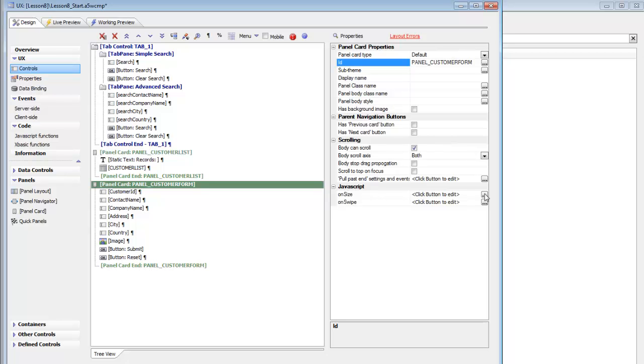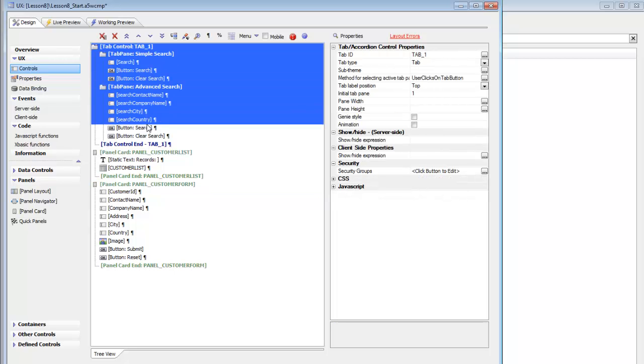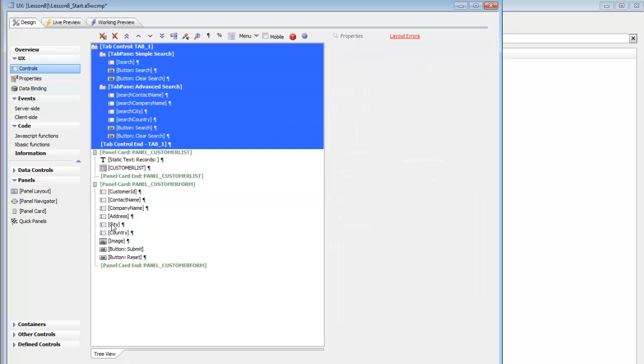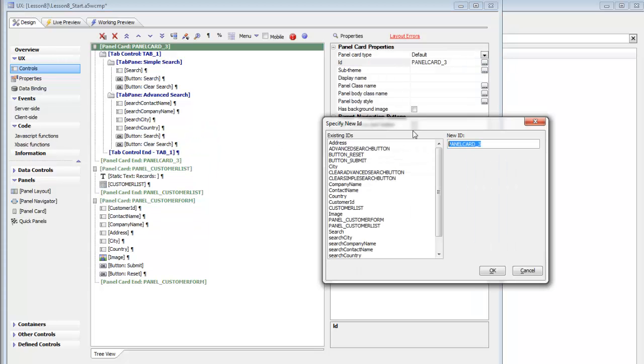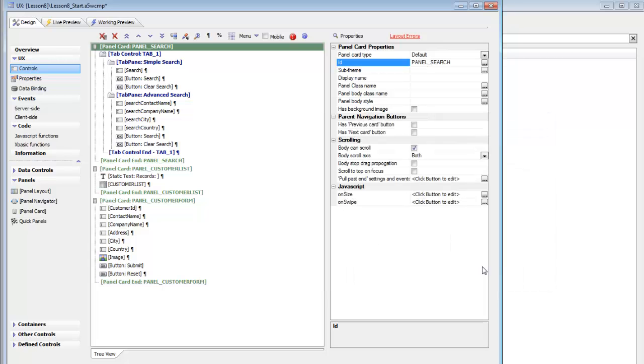And now finally let's go here and select the search controls. So that's everything from the tab control start all the way through the tab control end, and put that in a panel of its own. So we'll go here and choose panel card, and then let's go and give this an ID of panel_search. So type in panel_search. So now at this point everything is inside a panel, but we still have errors.